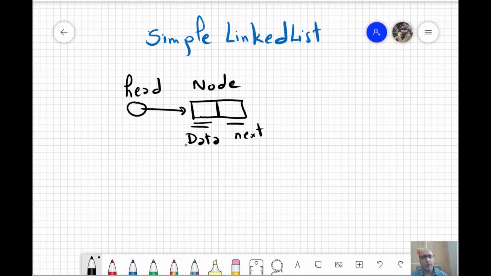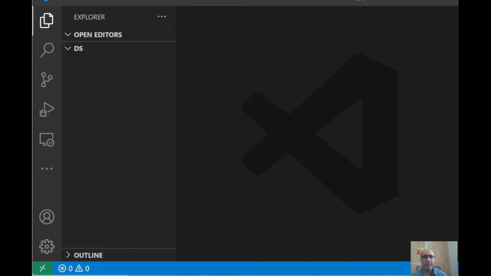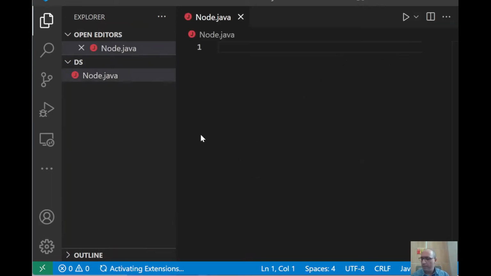So the first thing in implementation is to create the class node. So we begin by implementing the class node. We create a new file, node.java, and then we add a new class node.